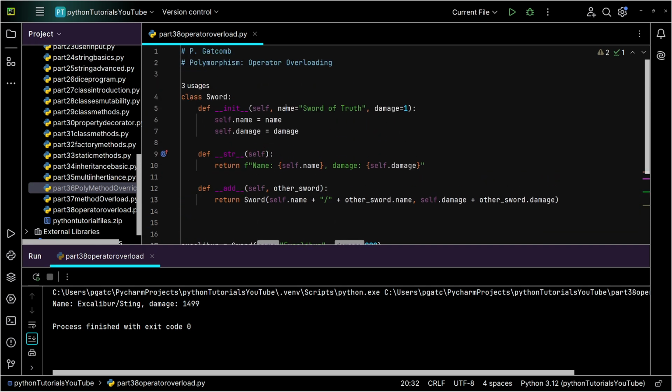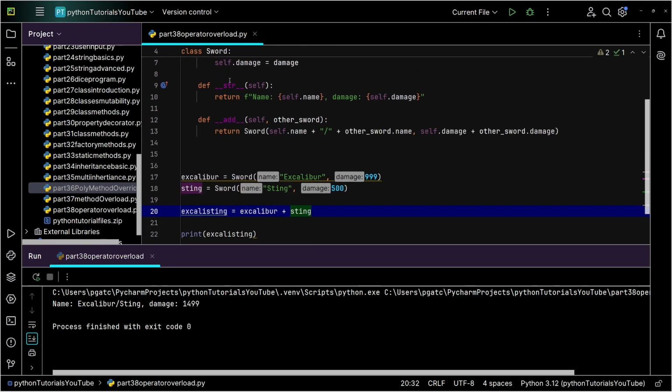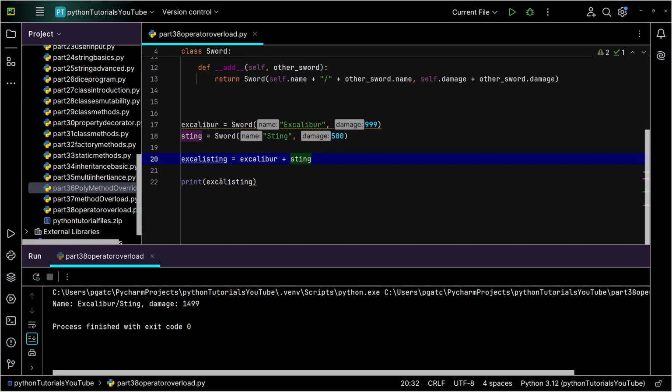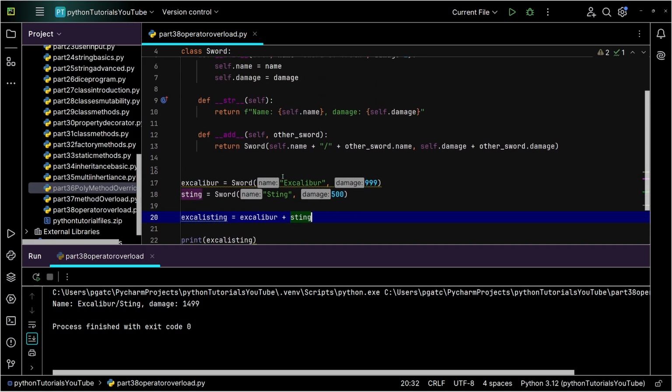So as you can see, operator overloading is so powerful. And there's a whole list of these. We can do subtraction, we can do multiplication, and all these other built-in methods that give you the ability to do really, really silly things like make the Excalisting here, which is a pretty high damage sword because I'm able to combine the two. Enjoy.